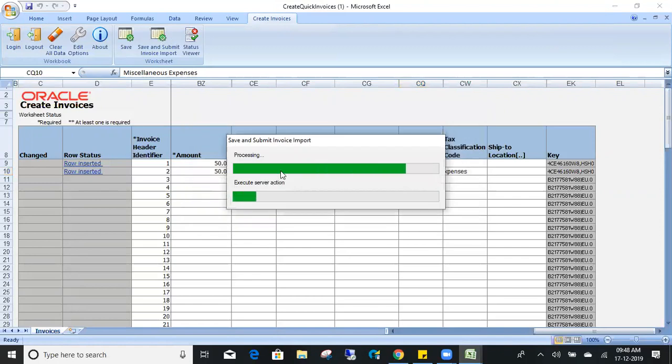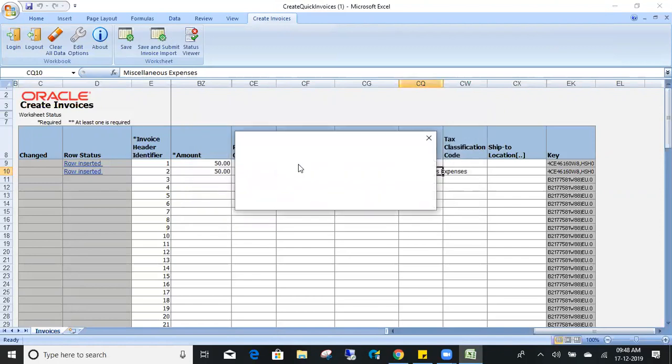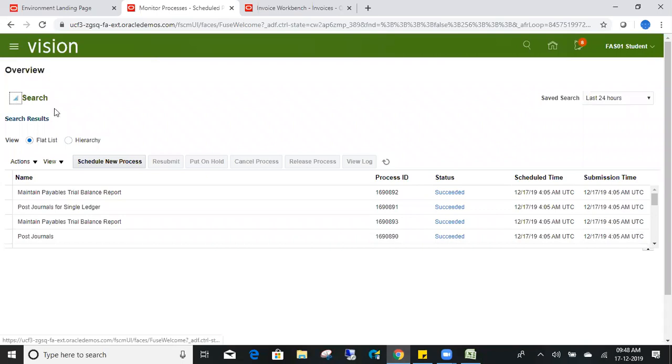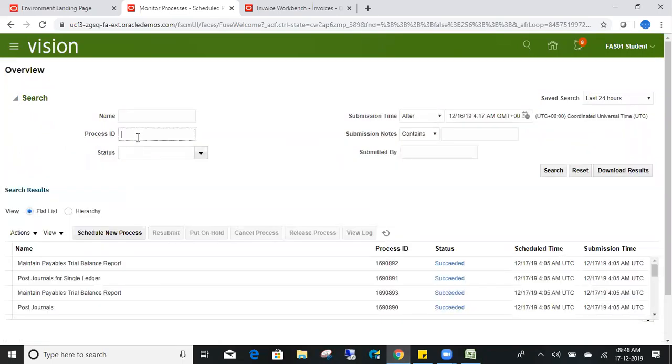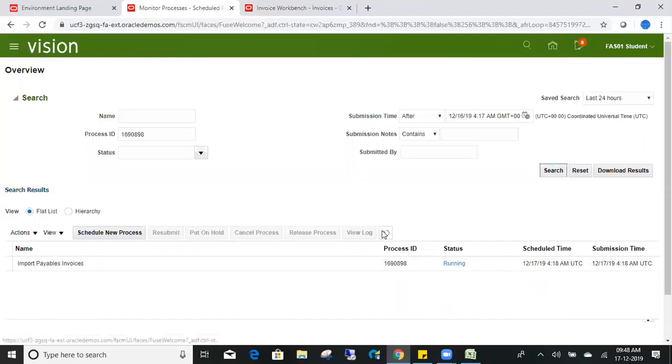Here you will get the request ID, that means the process ID. You are able to see the request ID, right? Click on OK. So we can query it from the backend. Since I know the process ID, I'm clicking on my process ID and searching it. See, the import process is running now. Any doubt? It got completed. Then after completed, it will go to succeeded, right? See, it went to succeeded.